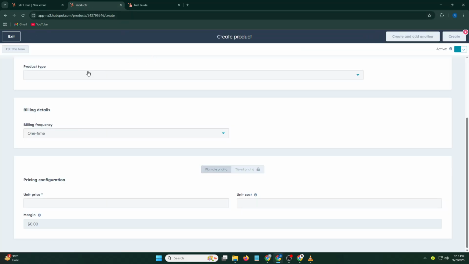If you haven't added your products yet, don't worry. Just go to Settings > Objects > Products and Quotes, and add your product details there. Once saved, they'll be available to insert into your email.